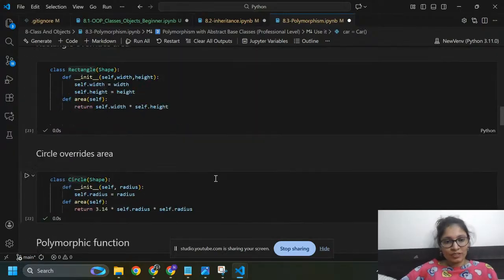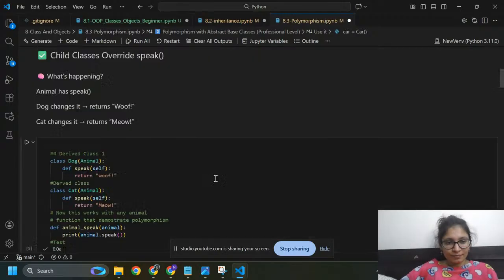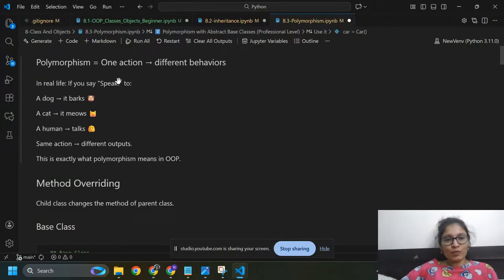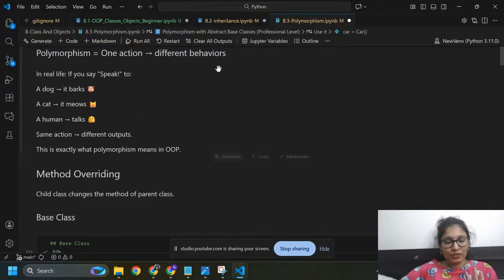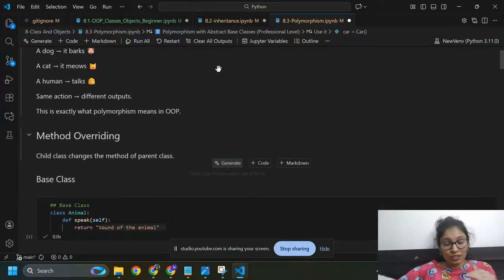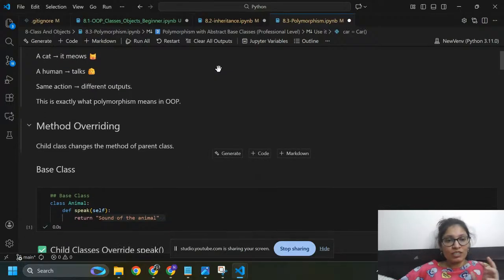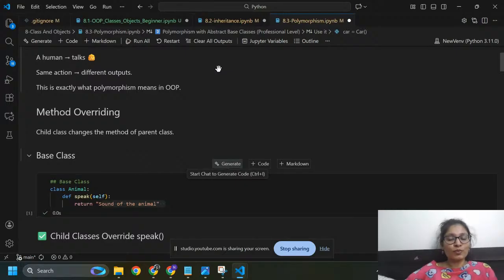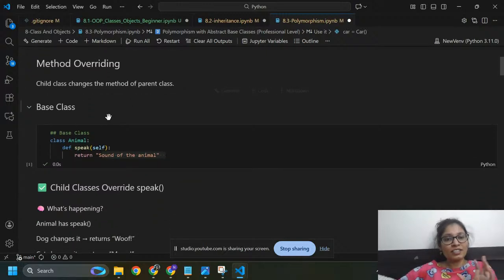Actually, I want to explain one thing. I'm just going to revise things. Polymorphism is one action and different behavior. Like a dog barks: if you say speak, the dog should bark, the cat should meow, and a human can talk. Same action, different output. This is exactly what polymorphism means in OOP. Polymorphism means multiple forms. Method overriding means a child class changes the method of the parent class.